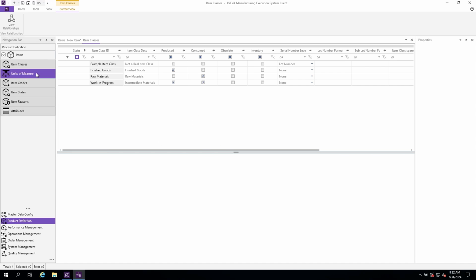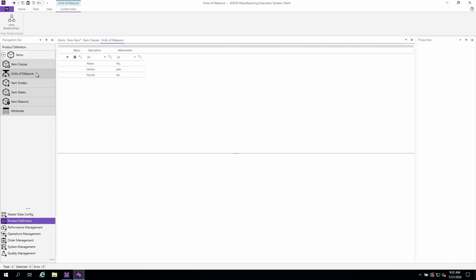By clicking on the units of measure module, you'll see that we've got 3 units of measure that have been defined. We've got pieces, gallons, and pounds. You can use the units of measure module to create and maintain units of measure. The units of measure describe the quantities of items or the measurement units of characteristics in the MES client application.